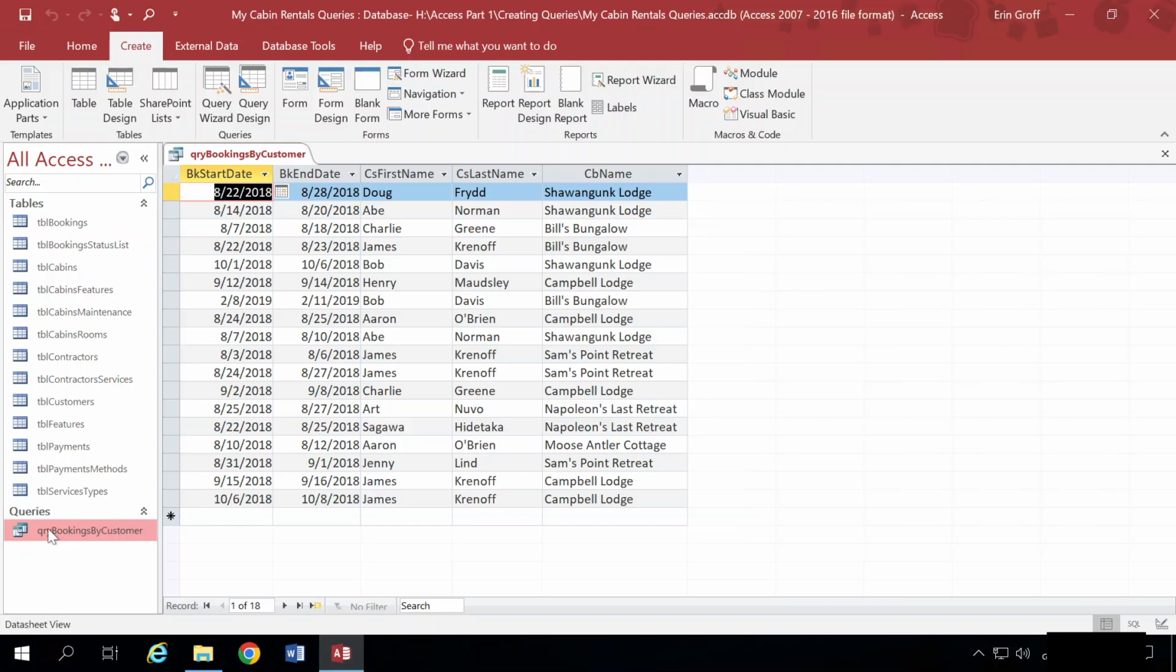Number 8, observe that query datasheets remain bound to table data. Observe that the customer James Kreenoff, who is listed here, appears in several booking records. In the last row containing data, select the name James, and we're going to change it to Jim. I'm going to select the pencil icon to commit that change. James's name is changed to Jim in every single record where it appears. This is because the query datasheet is bound to the tables the data comes from. When working with queries, you should be careful to change data only when you mean to do so.